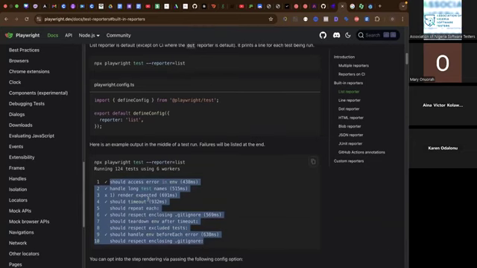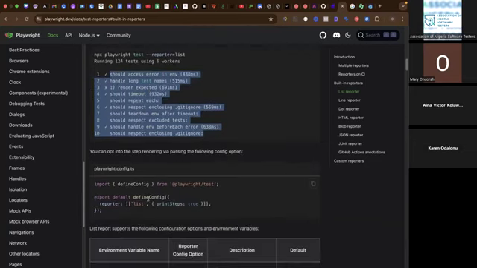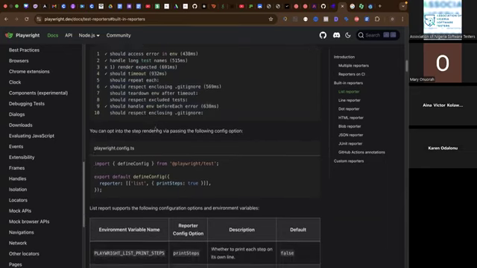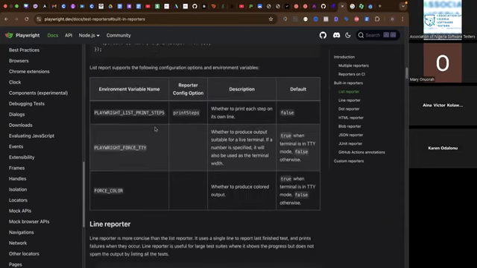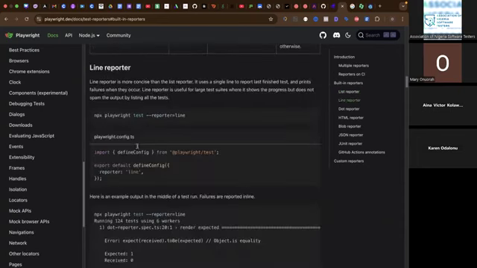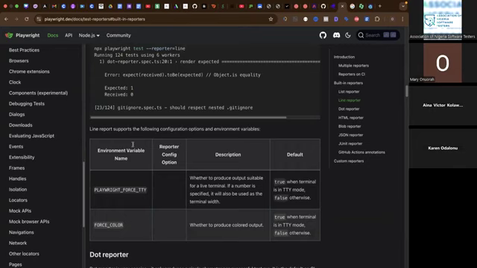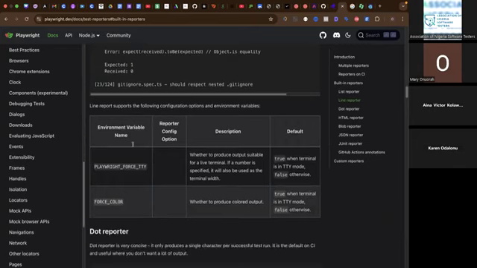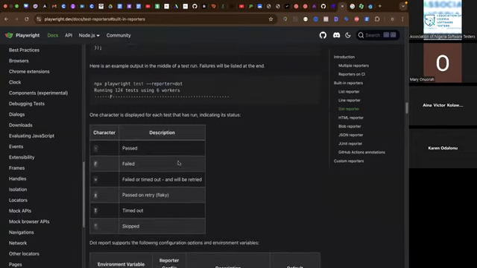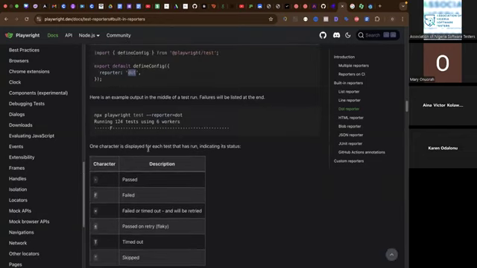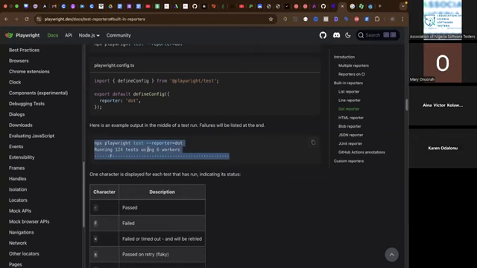So this is how it will show basically if you're using list. And then you have the HTML, which we're using. Then you have the dot format. These are the ones that Playwright actually provides. And this is how the dot format looks. Then let's see if there are other ones.